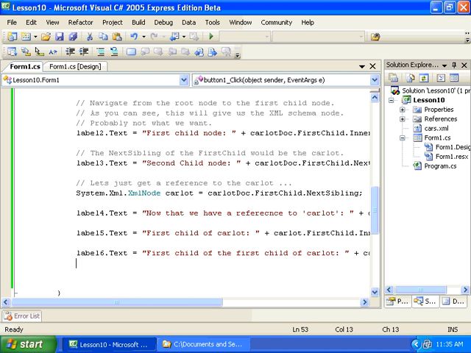It's one good way to navigate through an XML document, but it can be tedious sometimes and problematic because the document may not be formed exactly the way that your program might anticipate it. It still might be well formed, it still might be valid, but just different than what your application is expecting.